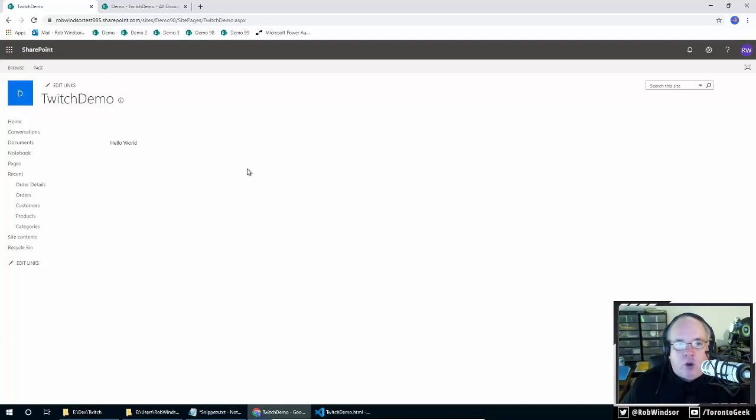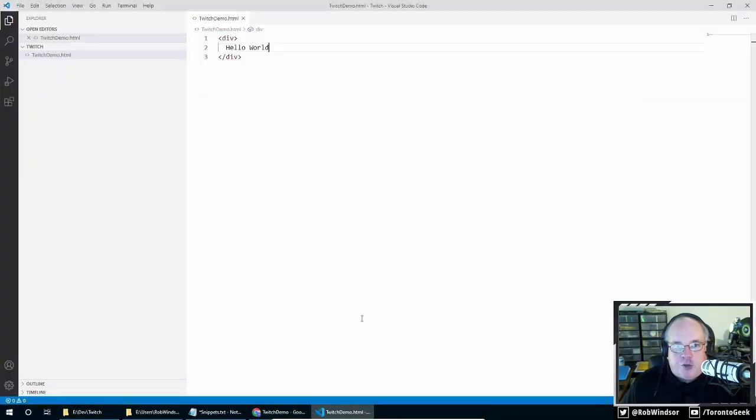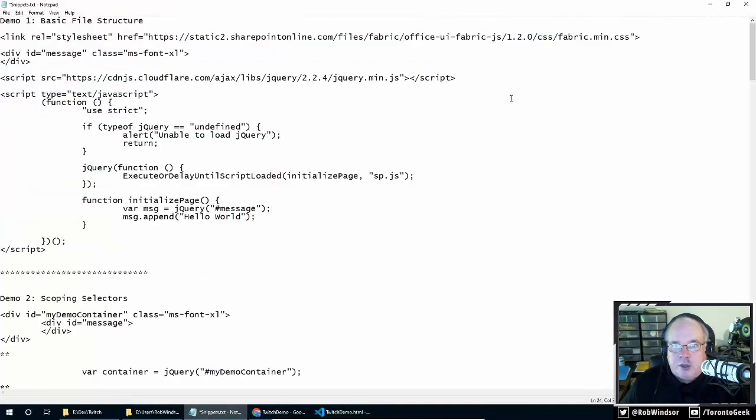Okay, so one of the things we're going to be doing is some JavaScript programming. I like to use jQuery when I'm doing these kinds of customizations. You don't have to use jQuery. It's completely up to you. I just like to use it. So I'm going to use jQuery 2. Actually, let me show you where I got this.